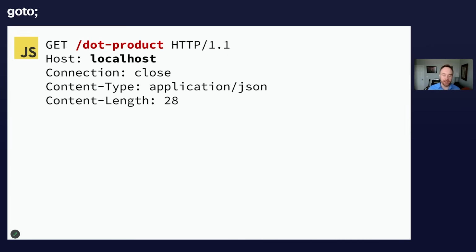Got some sort of boilerplate HTTP header stuff. And then finally, we have the actual data that we want. I've put this in JSON format here. These are the actual numbers that we're going to send to the dot product written in Ruby.